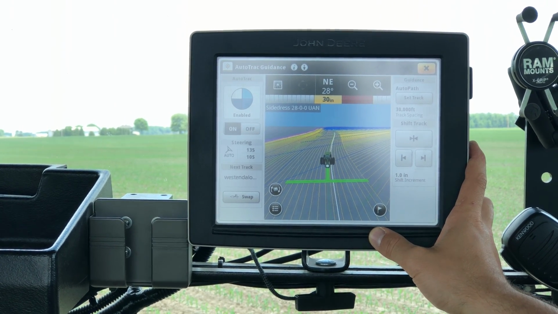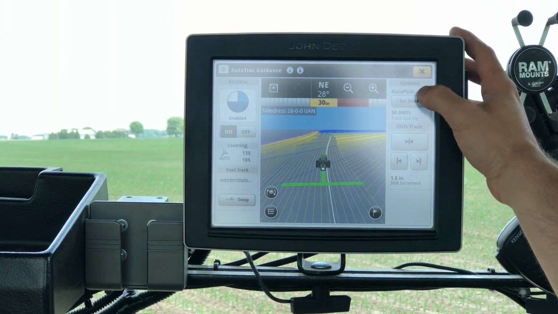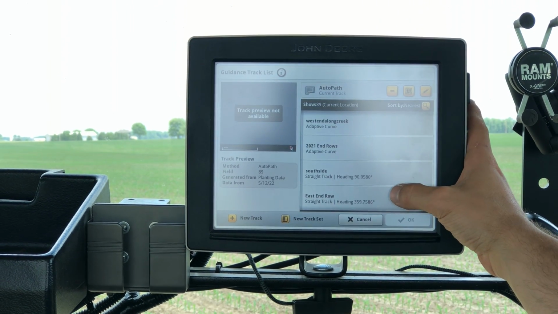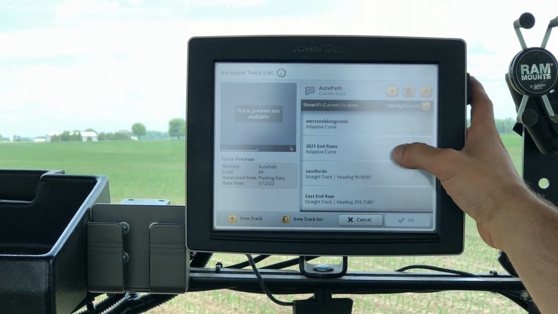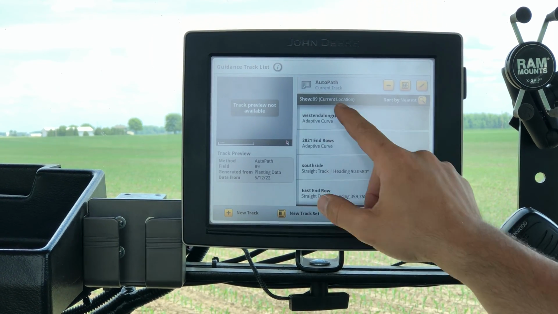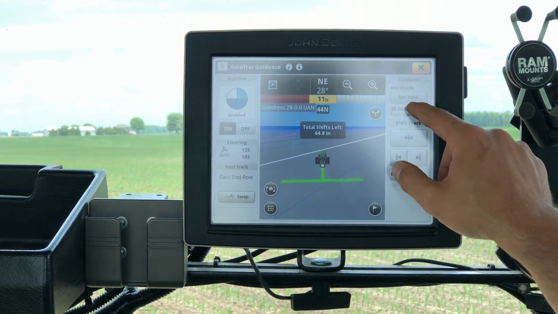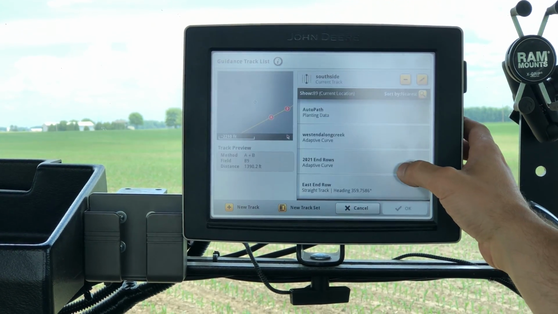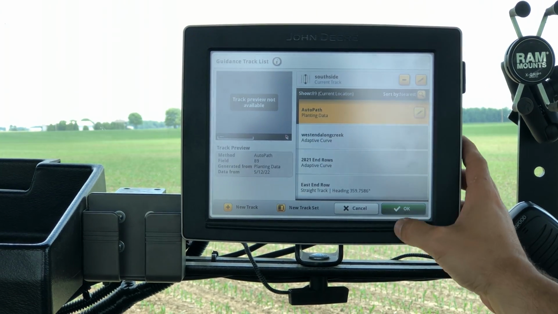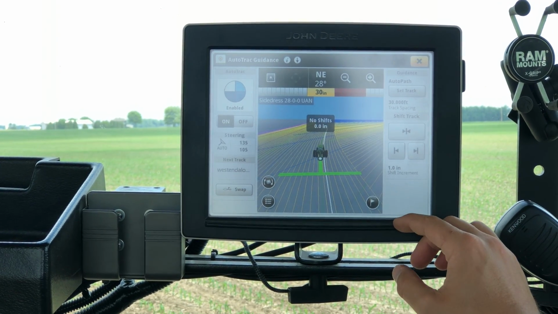So the whole key to making AutoPath work is we have to go to guidance, and instead of selecting our original tracks that we may have set up in the field, we're going to pick AutoPath. So if I would happen to pick a south side AB line, I could run that. Then I'll just go to set track and then pick my AutoPath planning data to get that AutoPath file loaded.